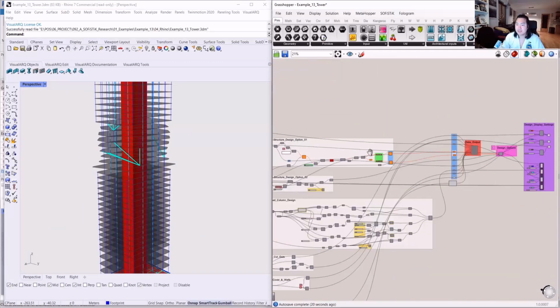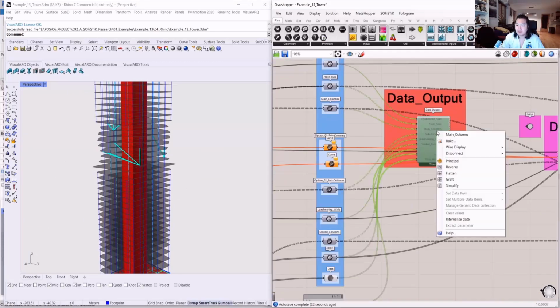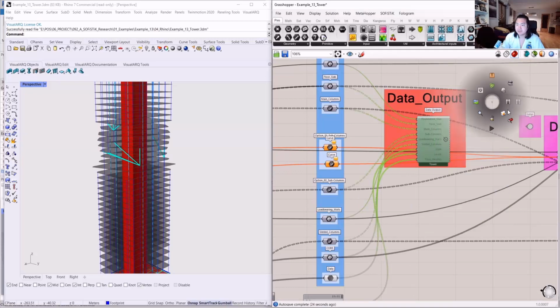And let's enable this component. So the destination file is going to be updated according to the new design of the slab here.